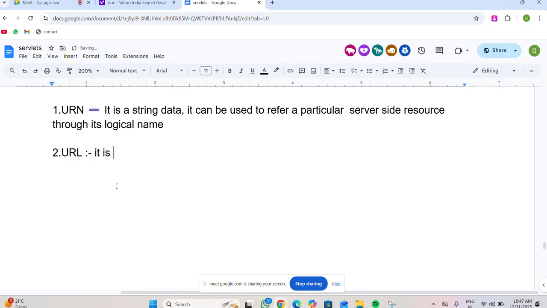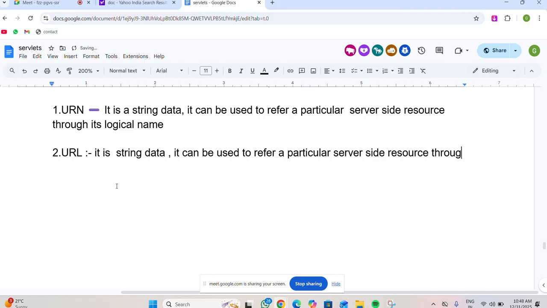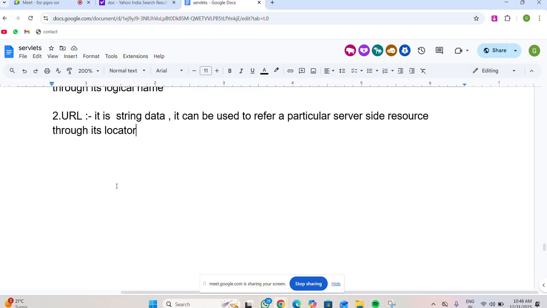Observe very clearly, it is a string data. It can be used to refer to a particular server side resource through its locator. What is the difference here? URN refers through its logical name, but URL refers through its locator. Observe very clearly what I am saying.